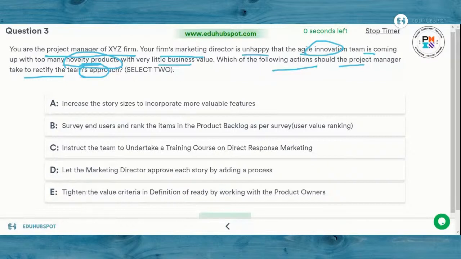Increasing the business value being delivered with the products. Let's see what the options are. So option A, increase the story sizes to incorporate more valuable features. Is increasing the story sizes the way to incorporate more valuable features?